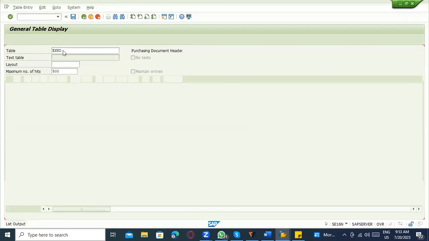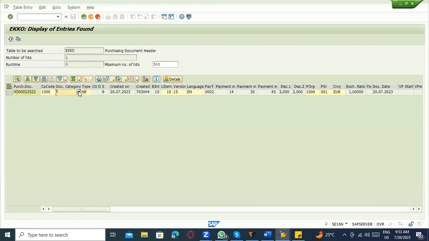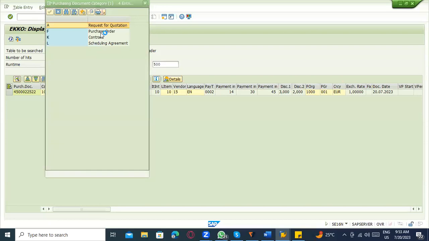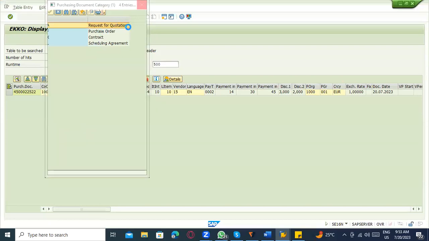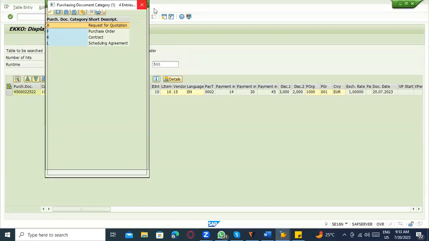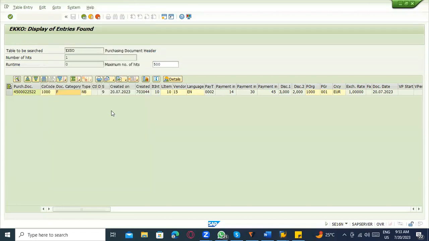I also have the same header information, but you can see the document category. What is the document category? F. What is the meaning of F? It is a purchase order. So the table will be the same for RFQ, contract and purchase order. By looking into the document category, you can differentiate that. Okay, clear? Yeah. Okay, now you can see the status also.